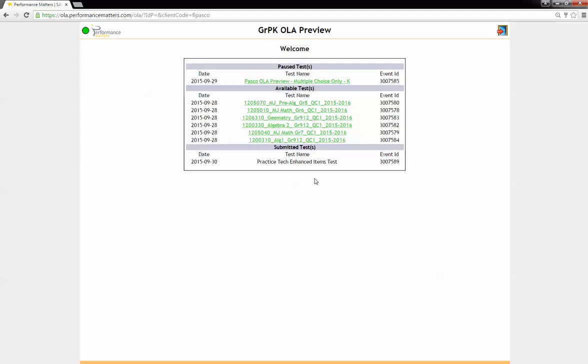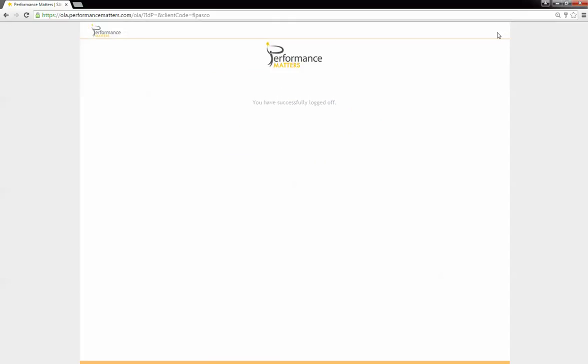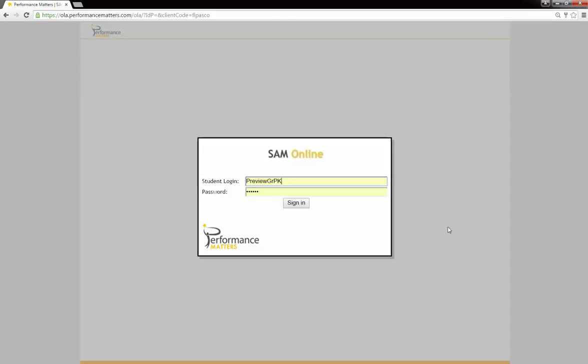Once you are back at that screen, if you are taking no other tests, you can log out by using the door icon. This will return you to the login screen, and it will prepare the computer lab for the next students. This is how you take an assessment on the Performance Matters assessment platform.